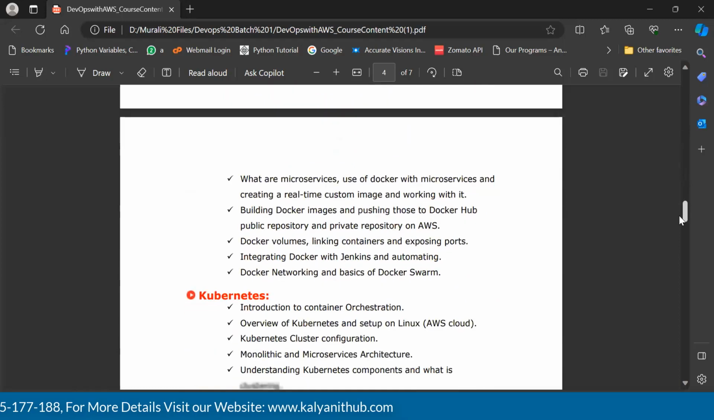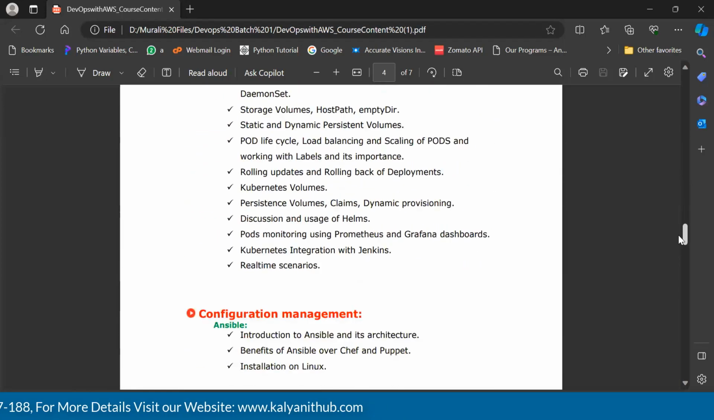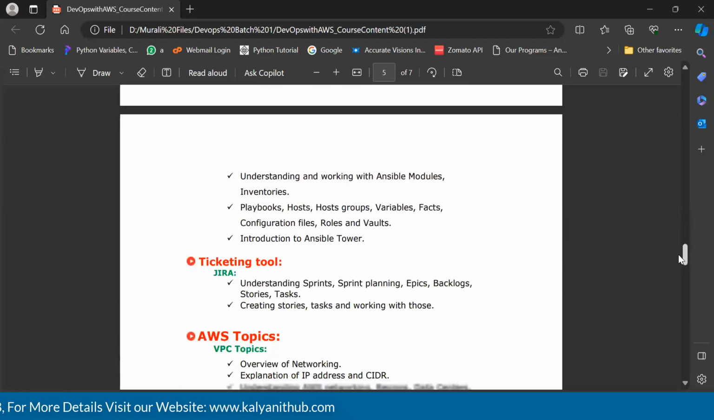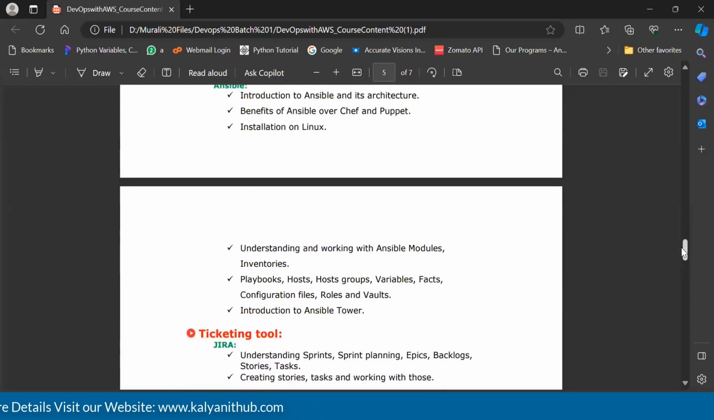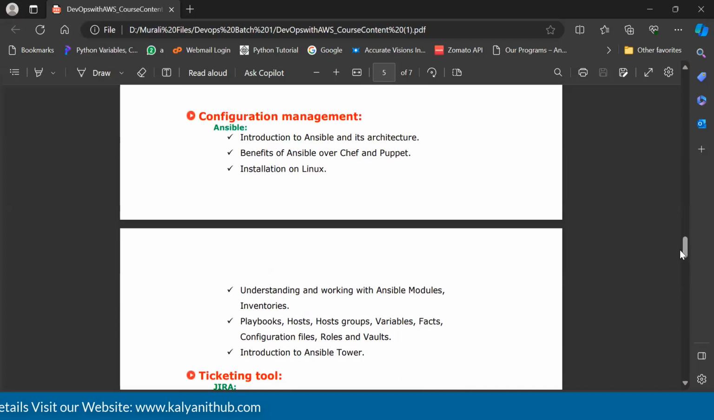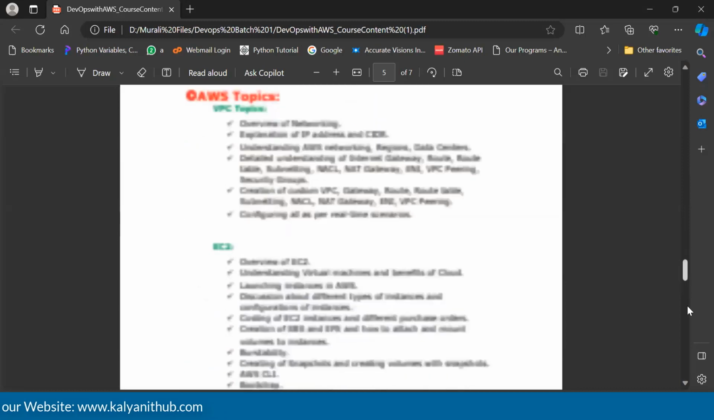After that, we'll try to discuss about Kubernetes. After that, we'll discuss about Ansible, and we also have to understand what is Jira, we'll do it. So these are the tools. With this, again, we are trying to discuss about Grafana, Prometheus, Terraform. See, Terraform is also included in this course curriculum.